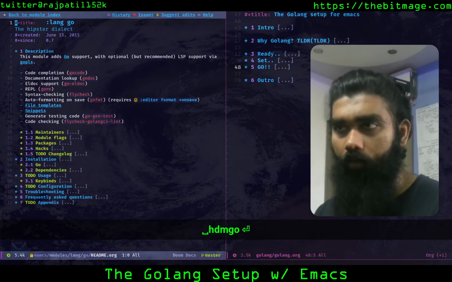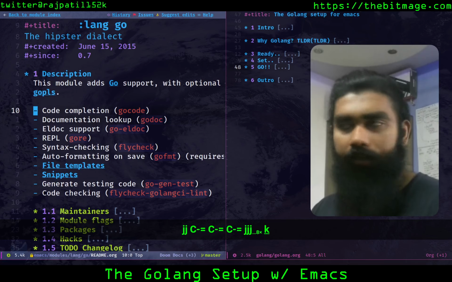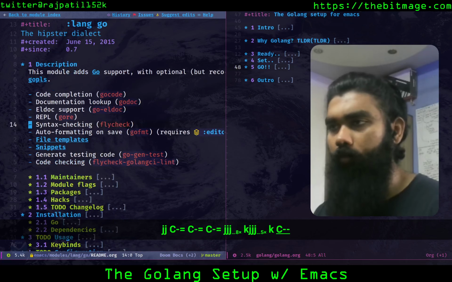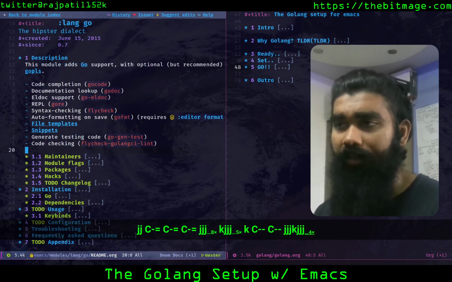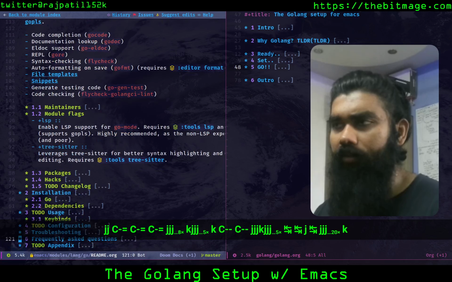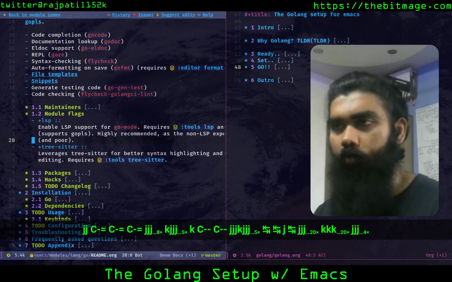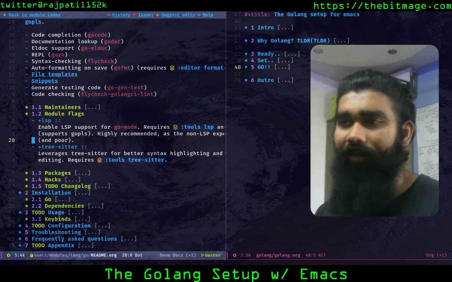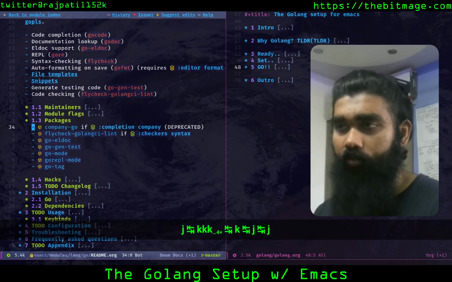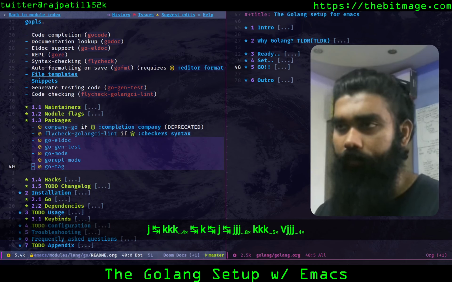I have all the documentation for what that flag actually enables. So there's code completion, documentation lookup, a REPL, auto formatting, everything with similar key bindings. We'll cover that. These are the module flags. I am not using tree-sitter. I am using LSP. I don't usually use tree-sitter yet. I might soon, but for now I'm using LSP. These are the packages that you install based on the flags, the ones that are installed by default if you just enable Go.